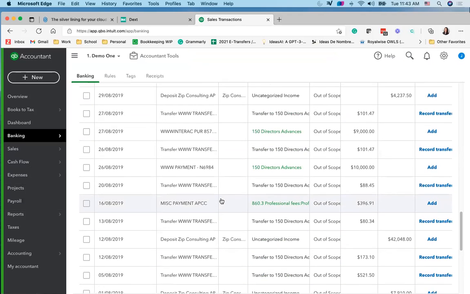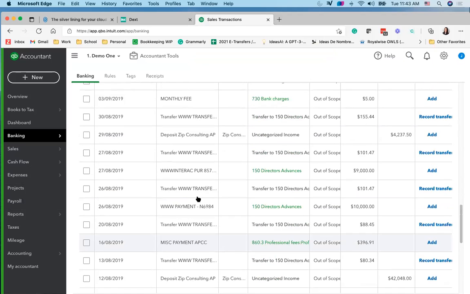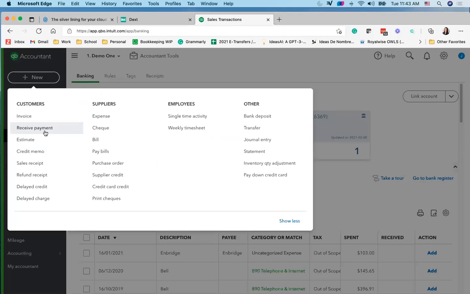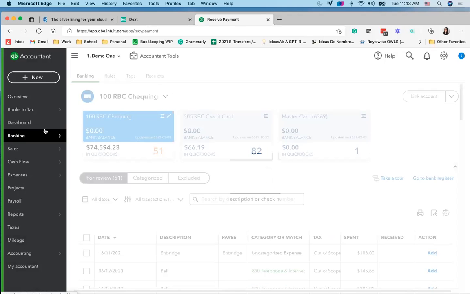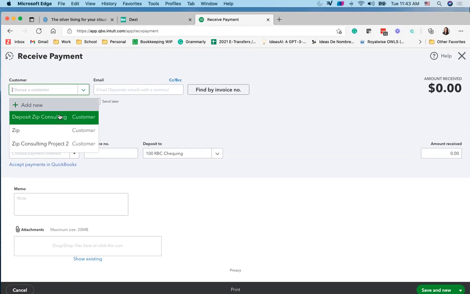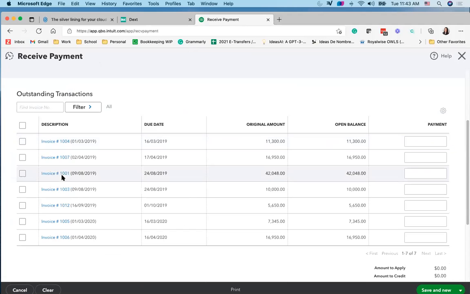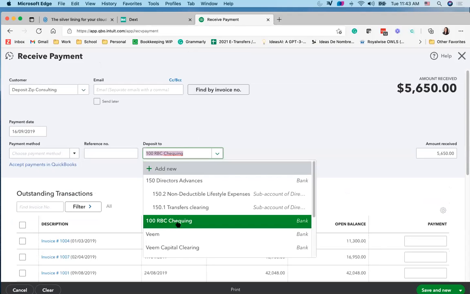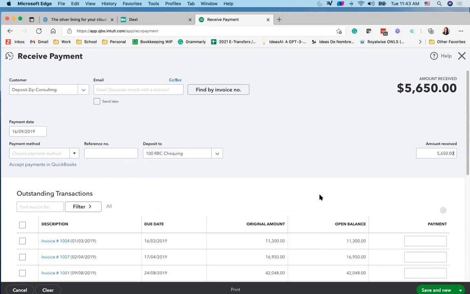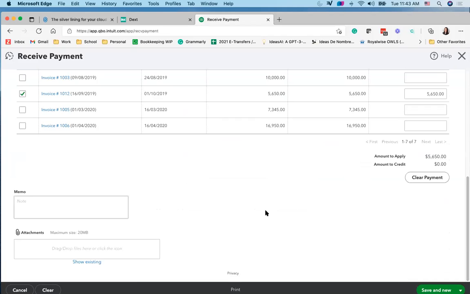If I wanted to receive payment for that invoice, I could come over here. I could choose the customer. I could say, okay, I've received payment for this invoice. I would deposit the money received into my RBC checking, and then I would hit save and close.